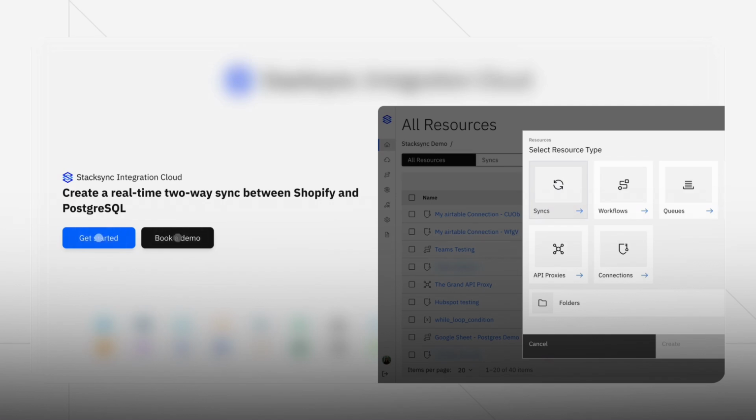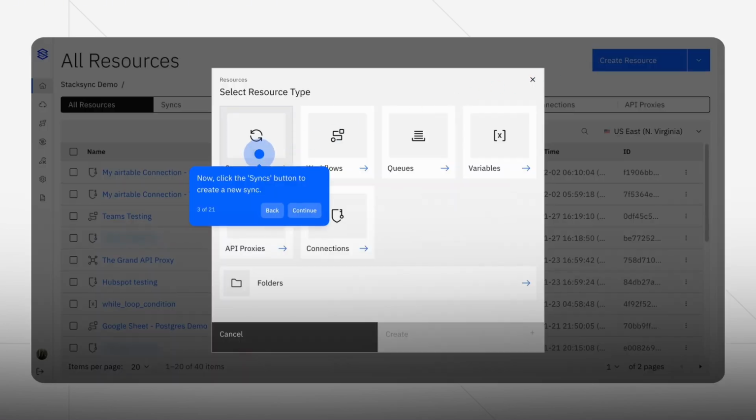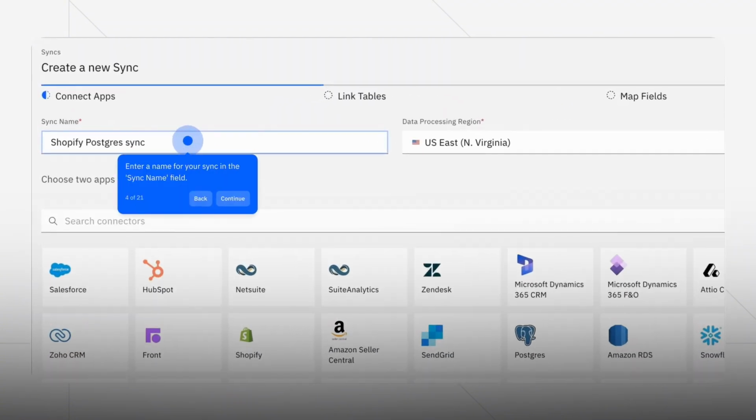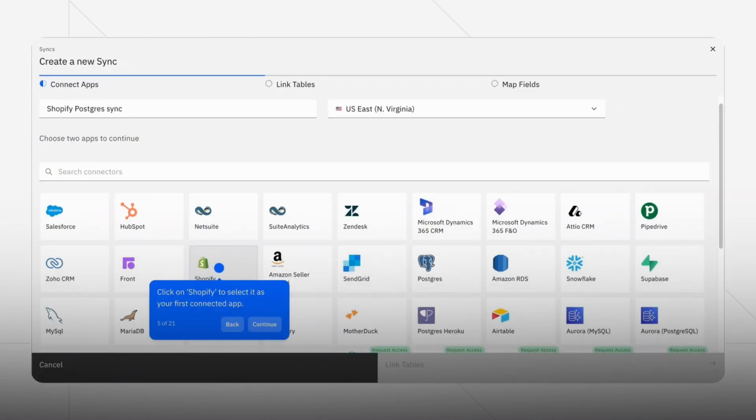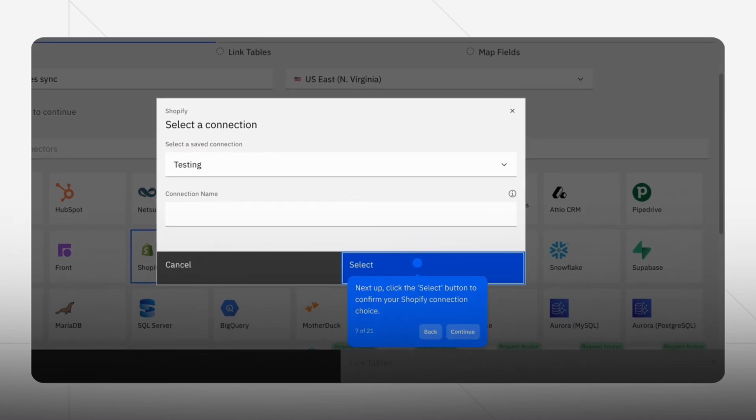To create a real-time bi-directional sync between Shopify and Postgres, let's begin by clicking the Create Resource button on the homepage. Next, we click the Syncs button to create a new sync. In the sync name field, enter a name for your sync. Now, select Shopify as your first connected application by clicking on Shopify. Here, you can choose an existing Shopify connection or create a new one, ensuring seamless integration with your store data. Once selected, click the Select button to confirm your Shopify connection choice.